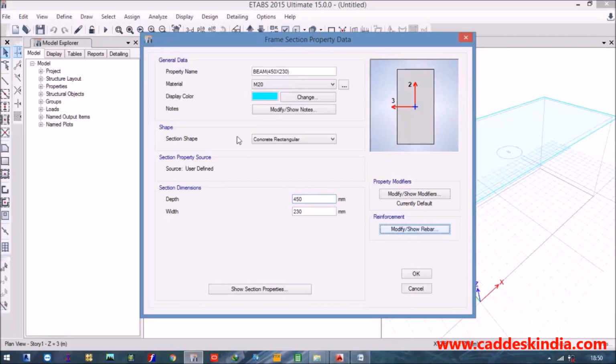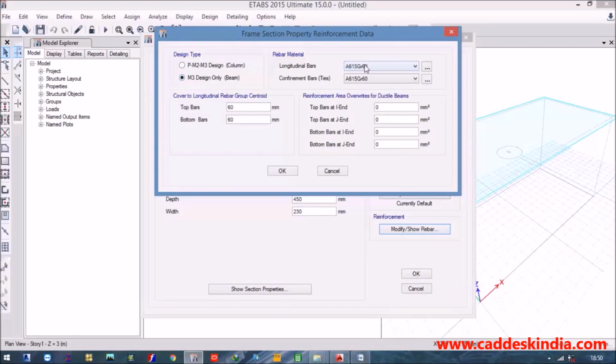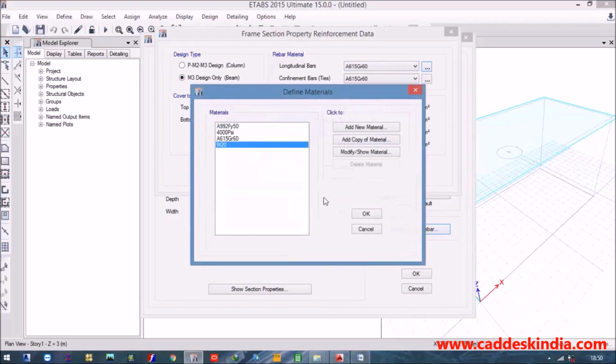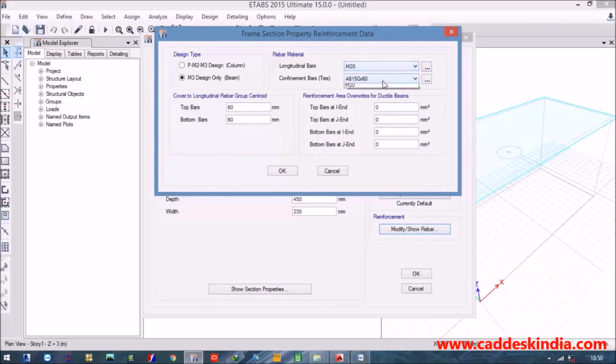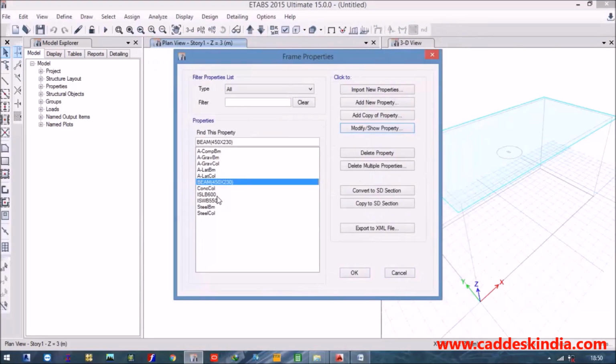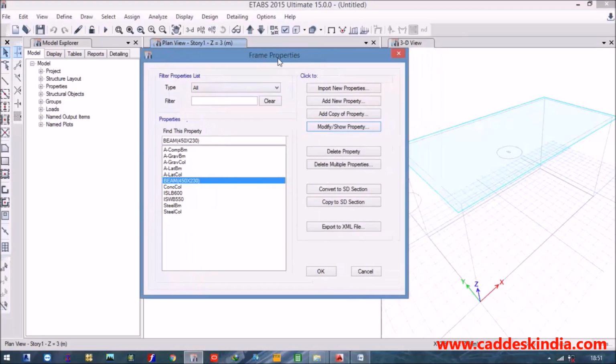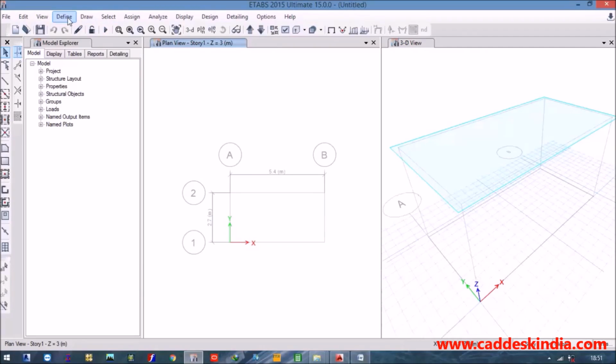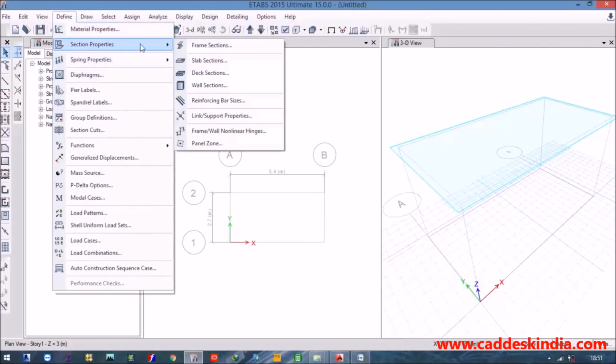and select the reinforcement parameters, OK, and click on OK. Here you can see I have one beam property in my frame properties. Click on OK.